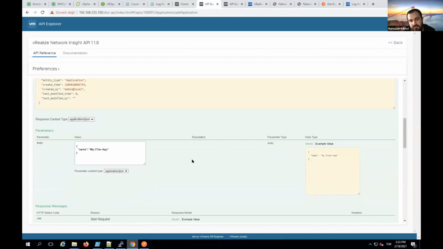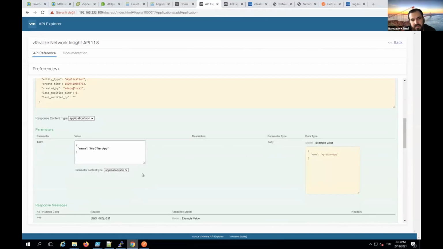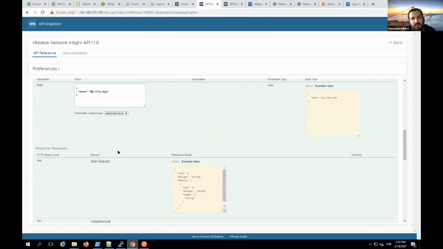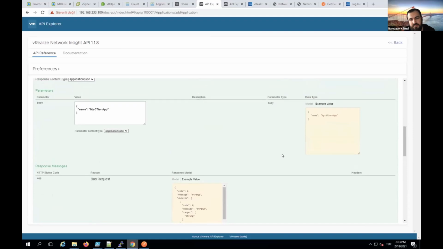It lets you click on it because you can run these methods here as well, but this is not effective. I suggest you use Postman.